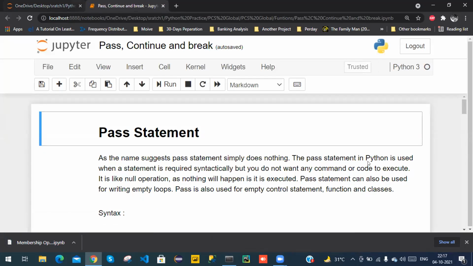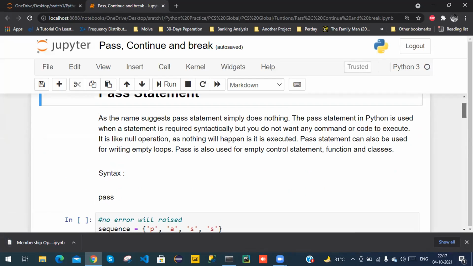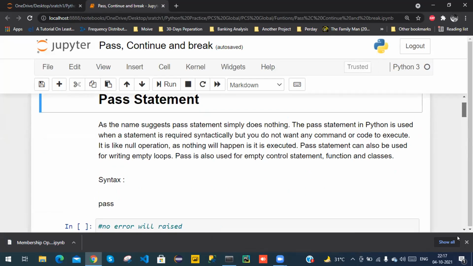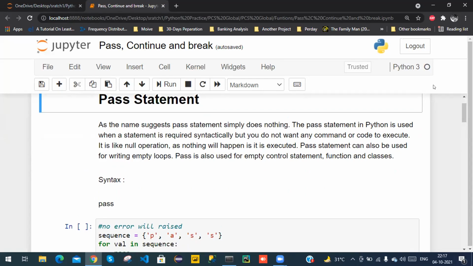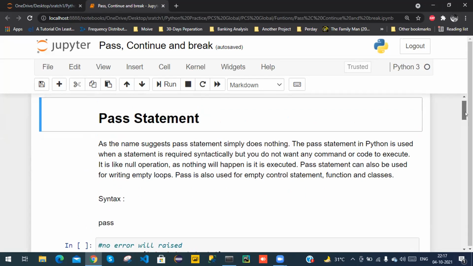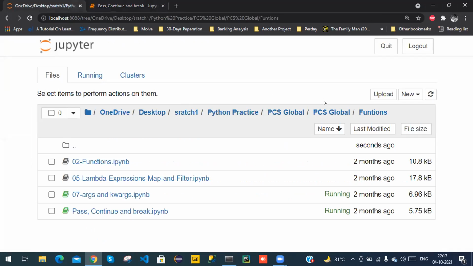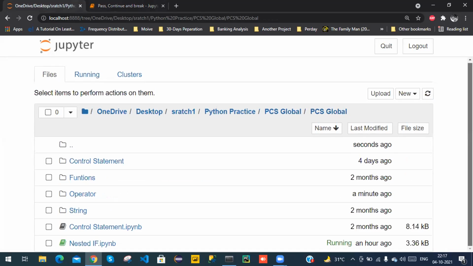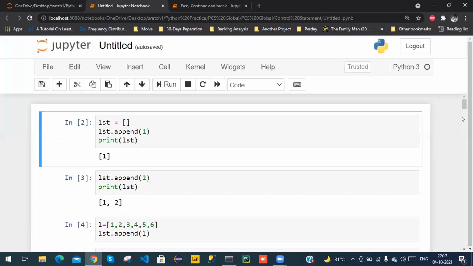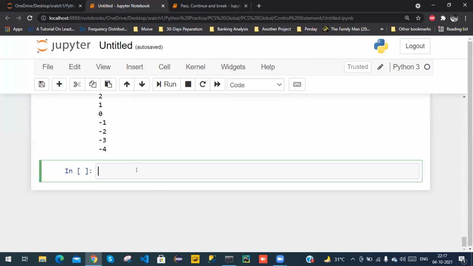Okay. What is the pass statement? The pass statement is a null statement. You know about comments, right? What is a comment? Comments are user-defined words written by the user to explain why we are writing a particular piece of code. For a single line comment we use a hashtag, and for a multiple line comment we use triple quotes.